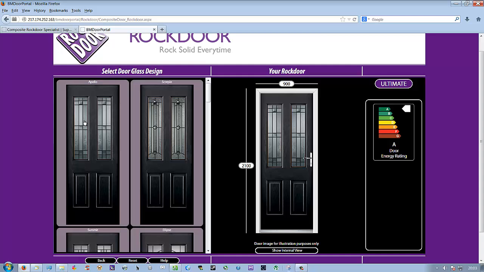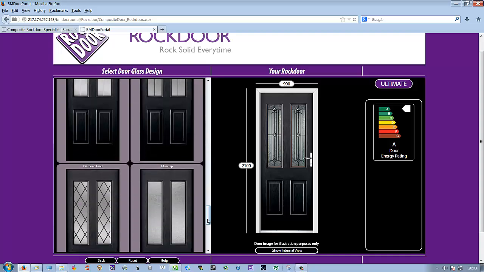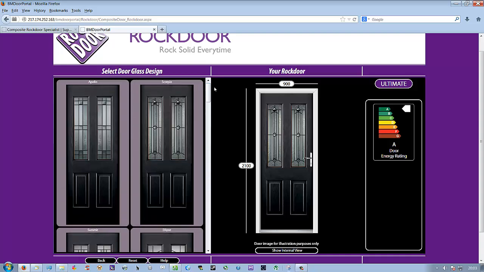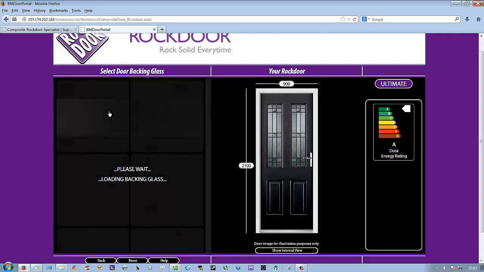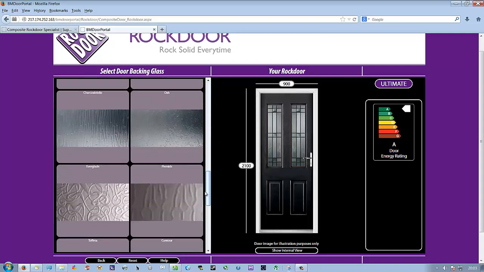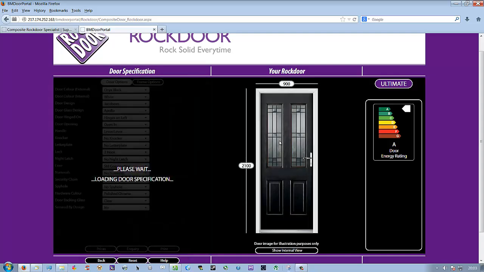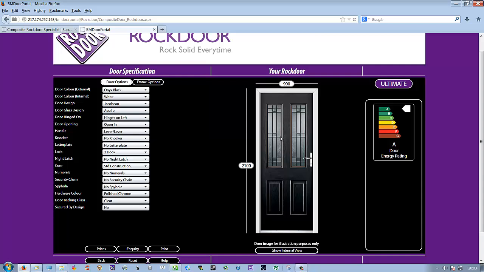I'm going to select the Apollo glass. There's all these different sorts of glass that you can choose for the Jacobean range now, but I'm going to go for the Apollo. As I said, it's the most popular door that Rockdoor do. Again, now we've got a load of choices there for the backing glass. I'm going to choose the clear one because you'd put a clear with the Apollo glass. All doors are a little bit different onto which backing glass you have, but I'm designing the Apollo, so I'm going to go for the clear.